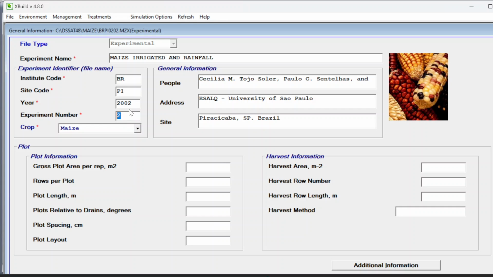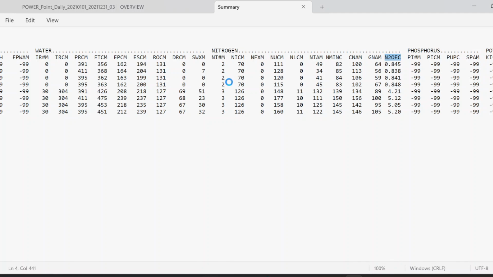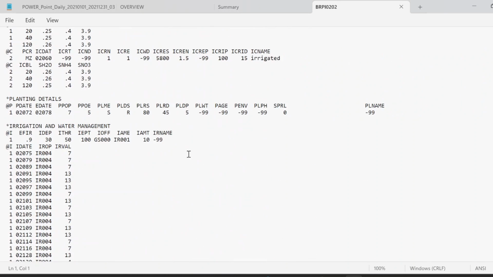It could be 3, 4. This was the year, so the last 2 digits, 02 and 02. In the same DSSAT drive here, 0202, the first 2 digits refer to your year, and the last 2 to the experiment number. If you click here, you will see all the basic details about your file.